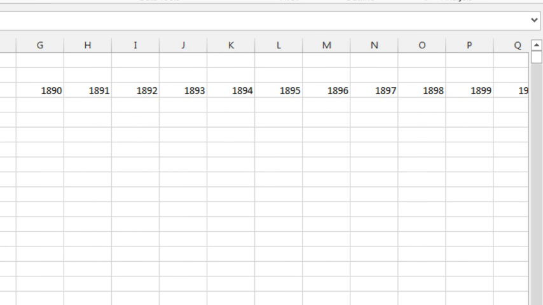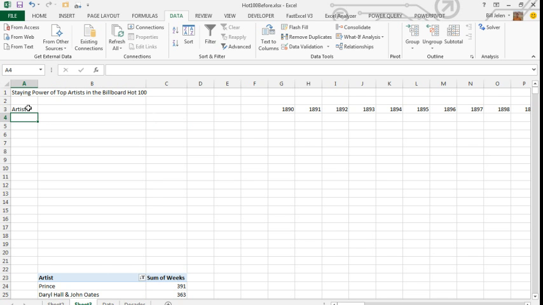Now, how are we going to figure out whether or not that particular artist is on the chart? Well, first thing, let's pull the artist data up into our report. So just a simple little formula there.